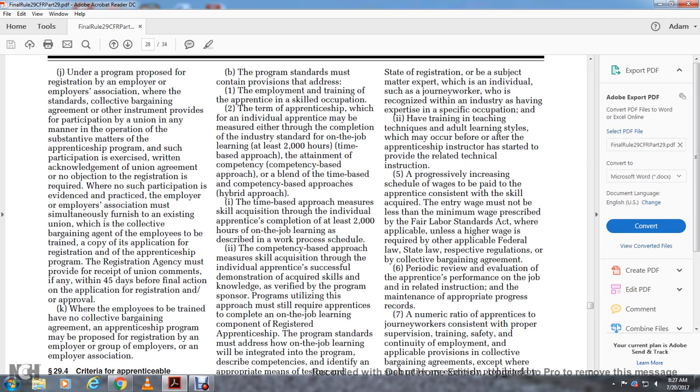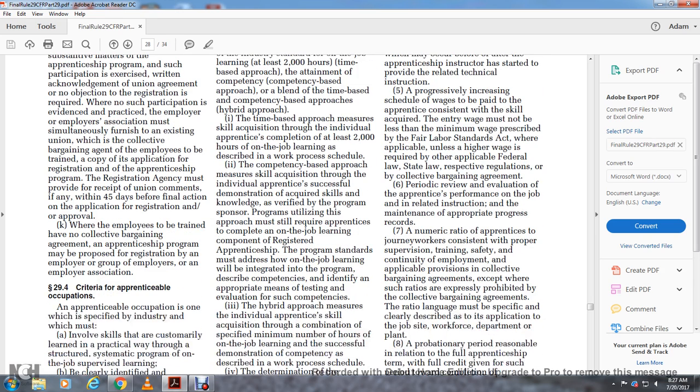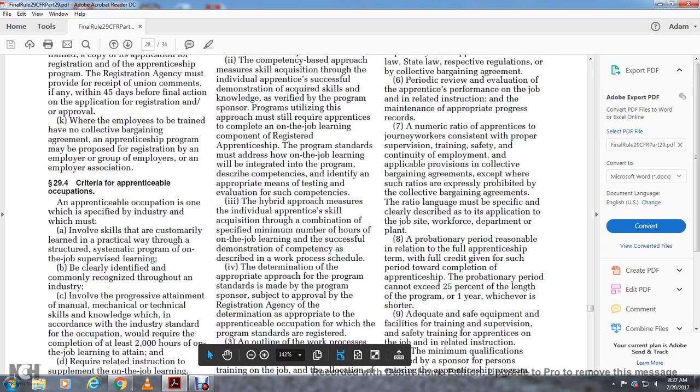Periodic review and evaluation of apprentice performance on the job and in related instruction, and maintenance of the appropriate records. A numeric ratio of apprentices to journeyworkers consistent with proper supervision, training, safety, and continuity of employment, and application of the applicable provisions of collective bargaining agreements, except where such a ratio is expressly prohibited by the collective bargaining agreement. The ratio language must be specifically and clearly described as to the application on the job site, workforce, department, and plant.